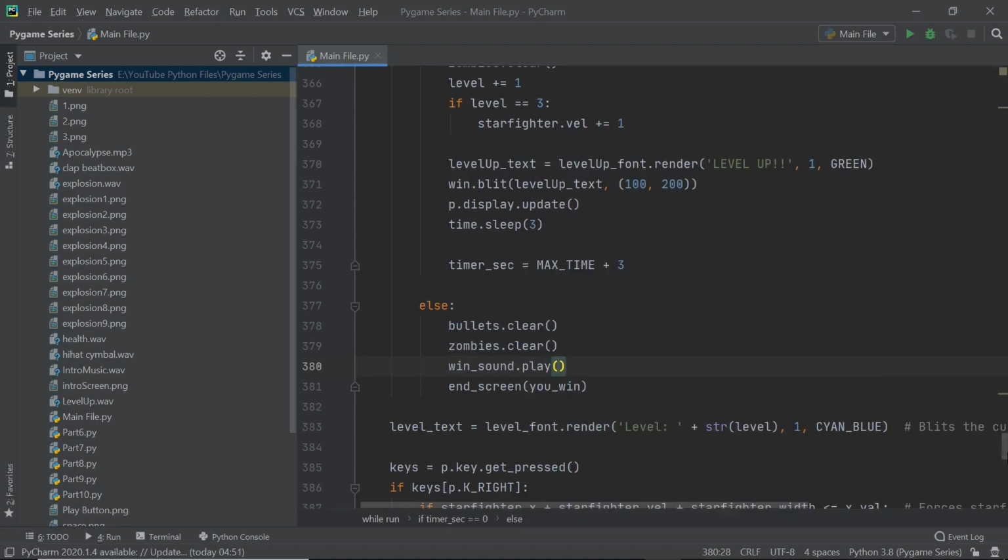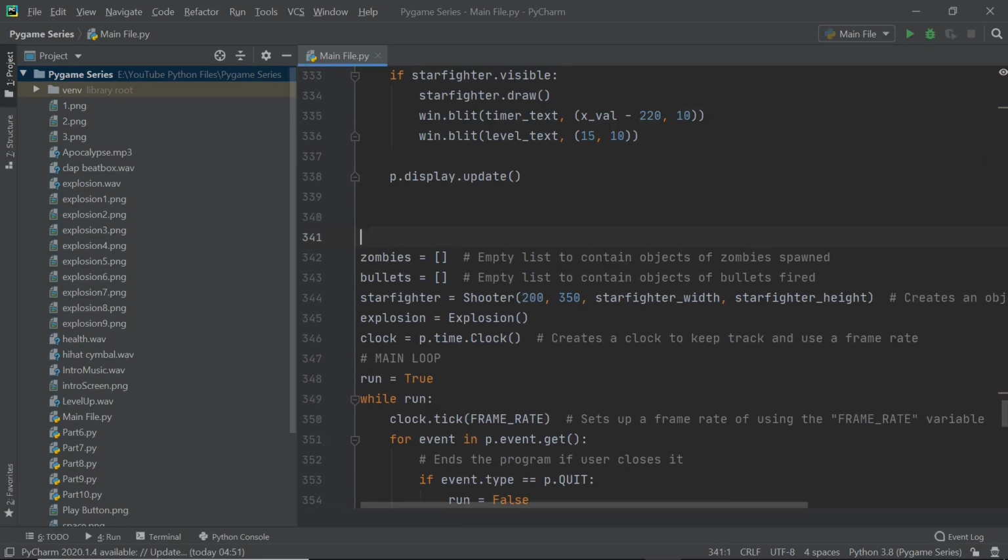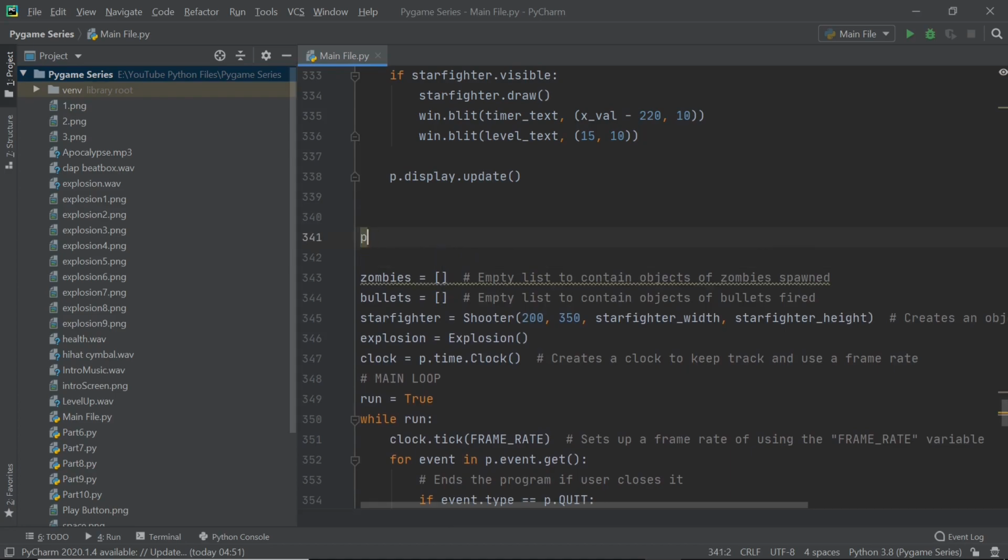Perfect. After this, I'm going to scroll up. And here I'm going to start the main game sound effect. So all you have to do is pygame.mixer.music.play. Okay, and here we can just type in -1 for looping through indefinitely.